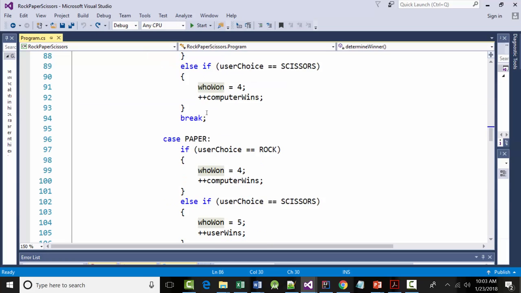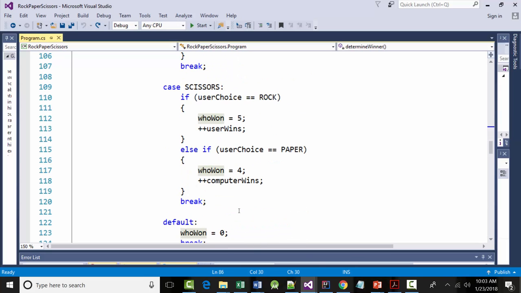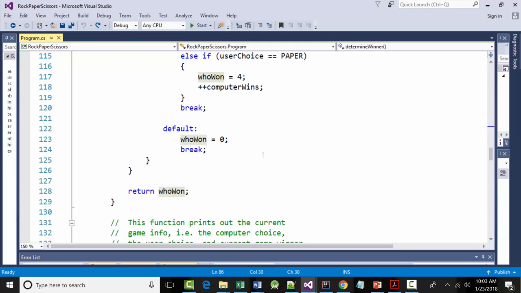Well, if it's not rock, then I have to do the same kind of check for paper. And if it's not paper, I have to do the same kind of check for scissors. If for some reason I get into this, and this should never possibly be hit, but if it does, I just set who won equal to a tie, and I get out. I don't do anything else.